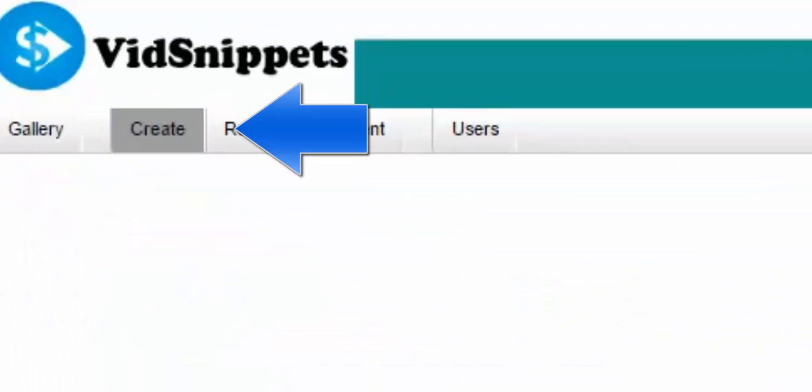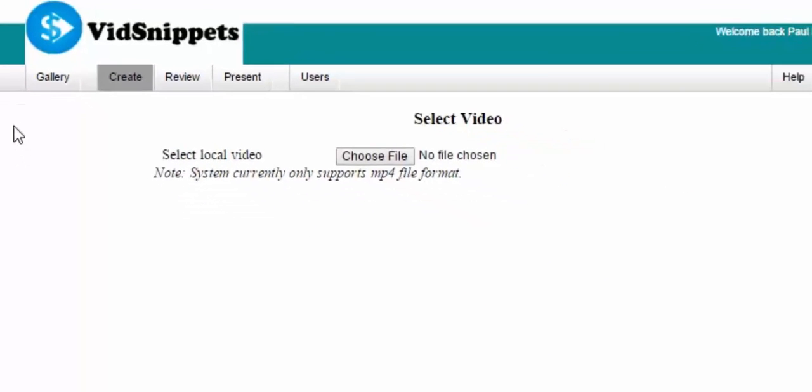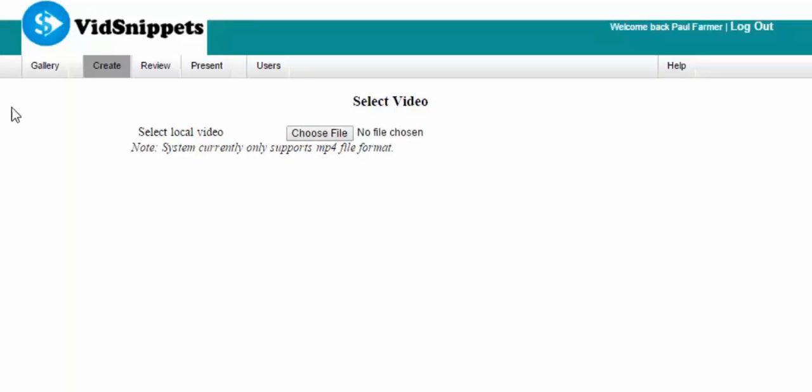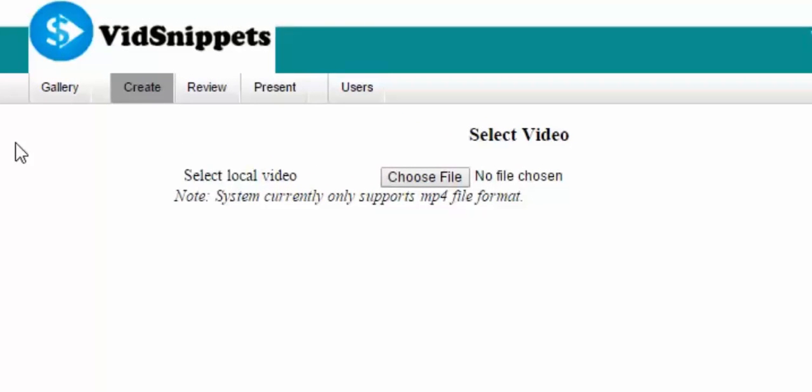Now, the create component has already been demonstrated and discussed in a separate video, so viewers should refer to that for more detailed information, but I will provide a few comments about the create function. So the create tool offers a user-friendly mechanism for selecting the video segments that will comprise the custom VidSnippet clip, in addition to being able to select your related thumbnail image.